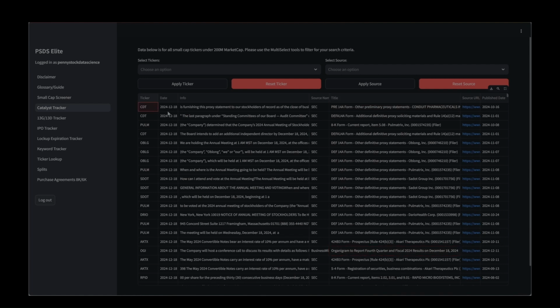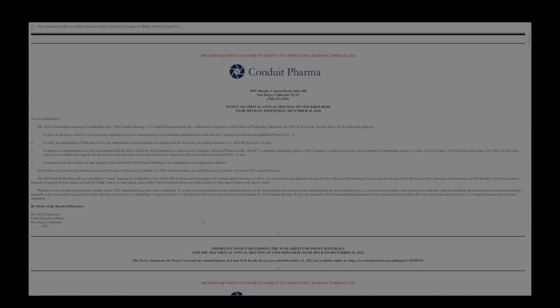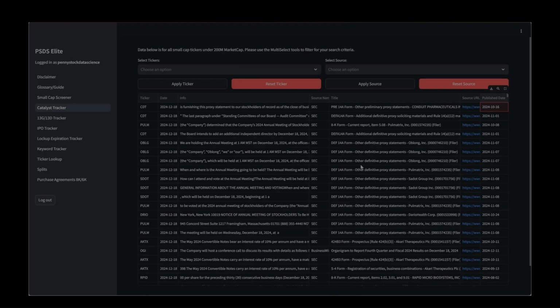Right now, when you open this up, it'll be sorted by whatever's coming up soonest. Today's the 18th, so you have stuff for CDT. This is something that's going to be happening on Wednesday, December 18th. There's going to be a virtual annual stockholder meeting. This was in the 14A, and it was published October 16th. You can click on the URL, bring it up, and get more information on it. So that's pretty much how this works.